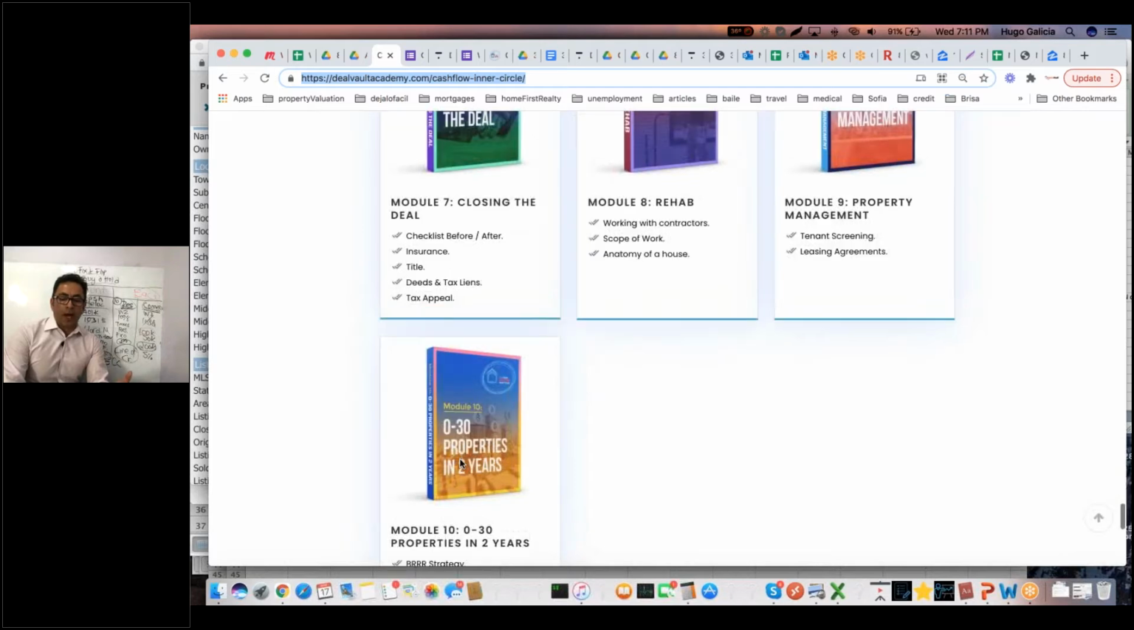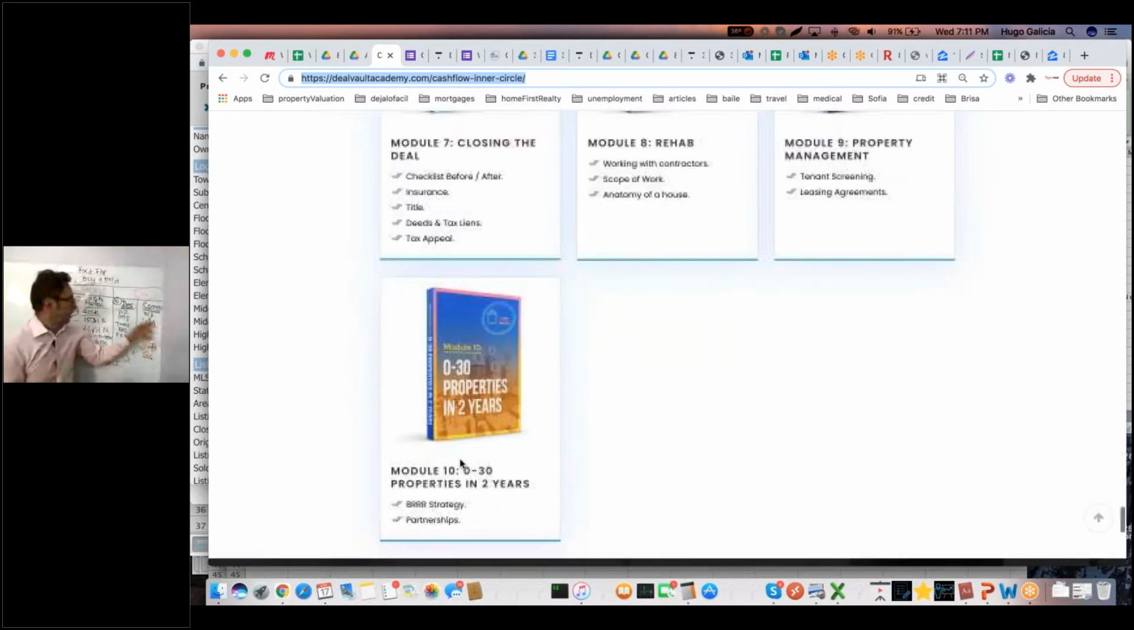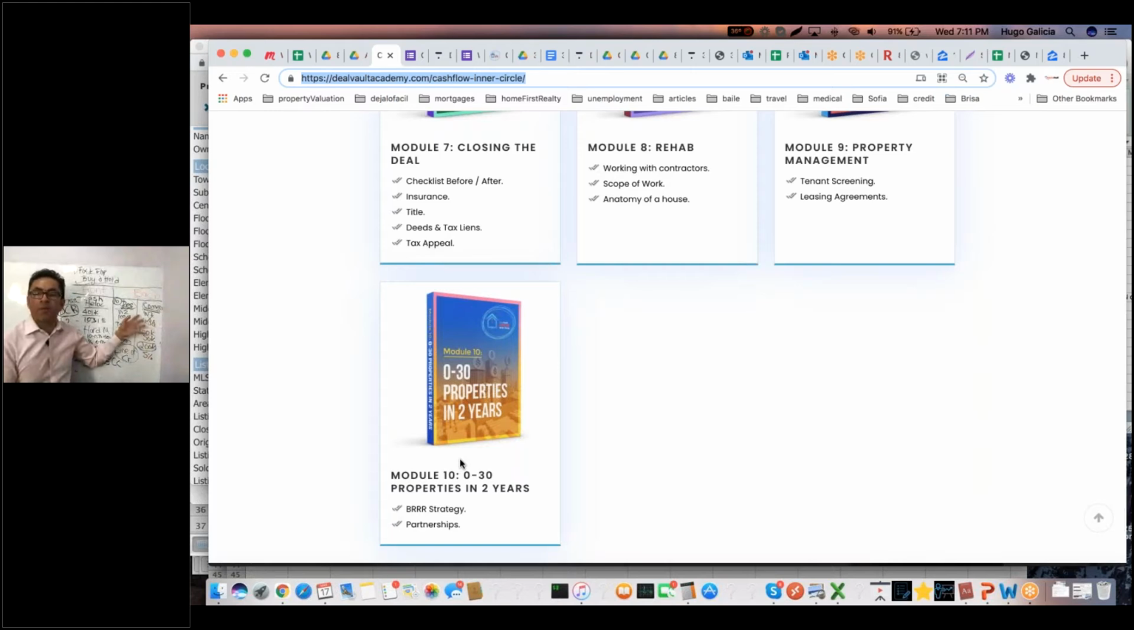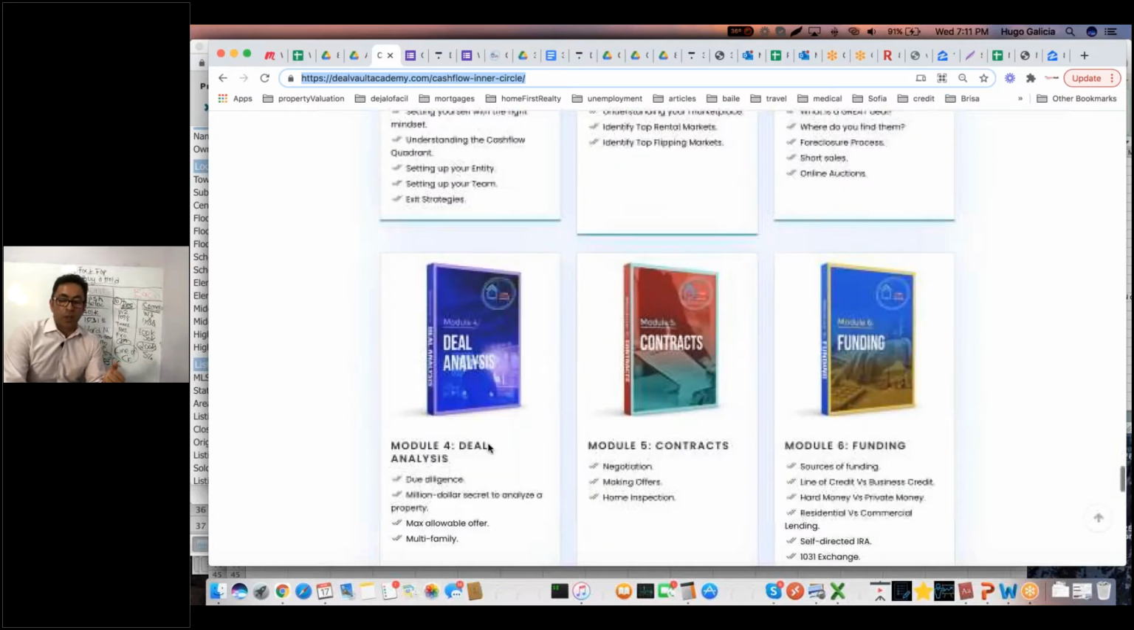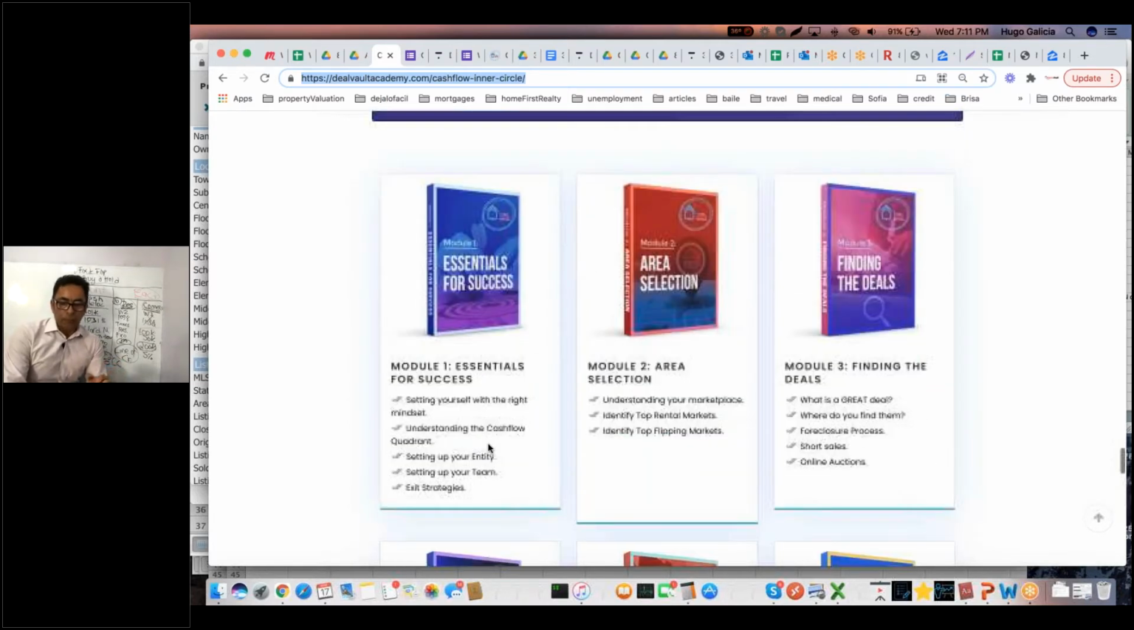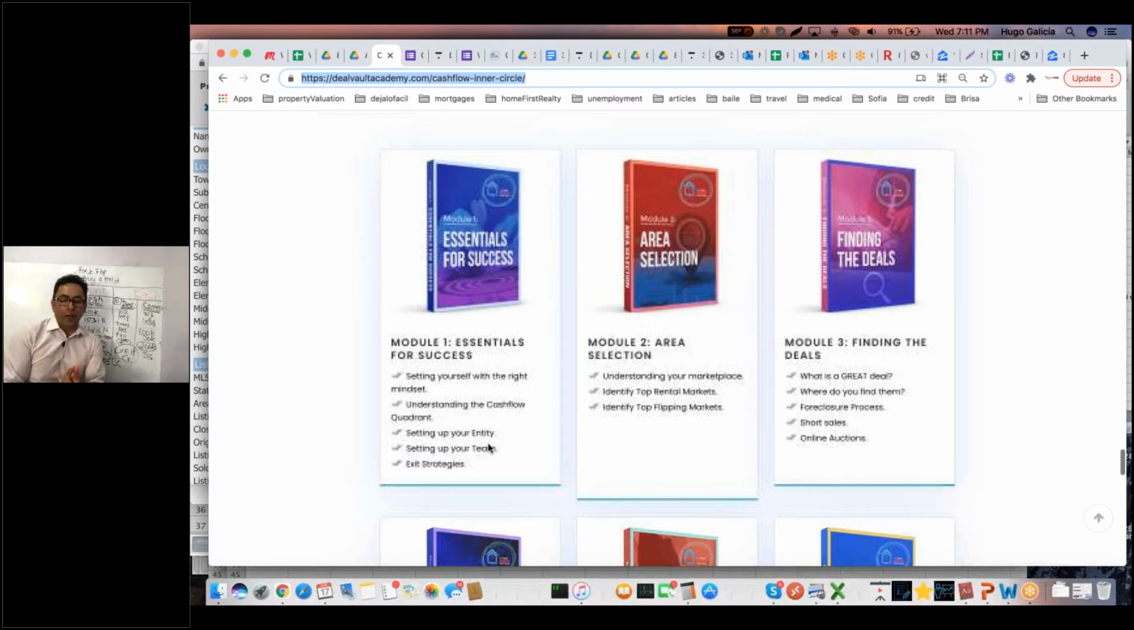So how do you recycle money, having this exit strategy of leaving 25% equity on every single property and leveraging other people's money? That's what the last module is all about, building and growing exponentially. Okay, so that's what the Cash Flow Inner Circle team is all about: to give you a step-by-step process and training as to how you can build a rental empire. And we focus primarily on rentals, but it also applies if you're gonna do fix and flip, okay? Now, are there any questions so far?